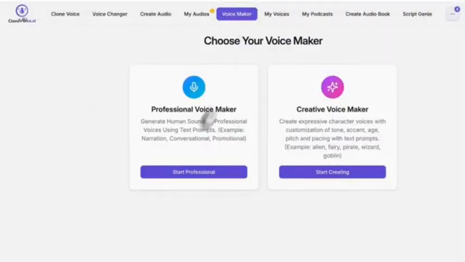It's so easy to do. You go to the voice maker in the application, go and create a professional voice maker or the creative voice maker. Professional will allow you to generate human sounding professional voices using text prompts, similar to narration, conversational style, promotional, like a news reporter, that kind of thing. Creative will allow you to create even an alien sounding voice, fairy, pirate, wizard, goblin, anything you can imagine.